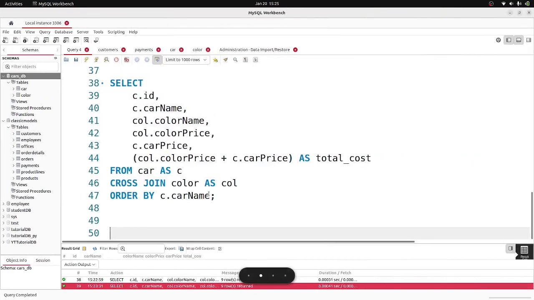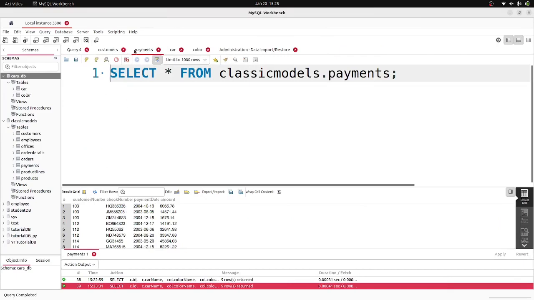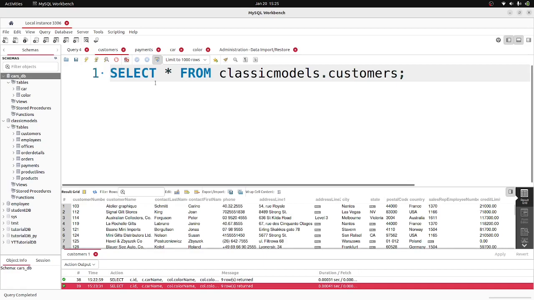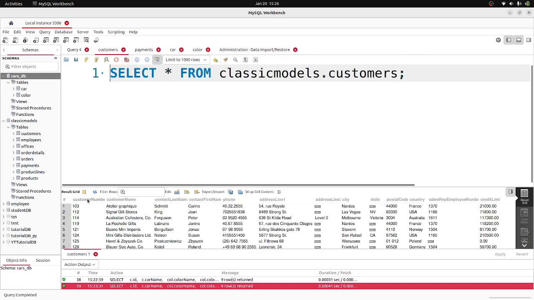So let me go back and show you right here. Let me look at the customer table we have. It's called customer number, and if I go into payments, it is also called customer number, and this is common between the two. In some databases you might have the same data stored with different column names. Here it might be called customer number, but in the payments table it might be called customer ID, but basically it's the same information.